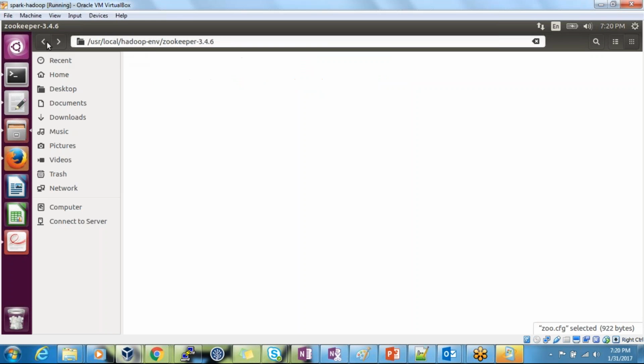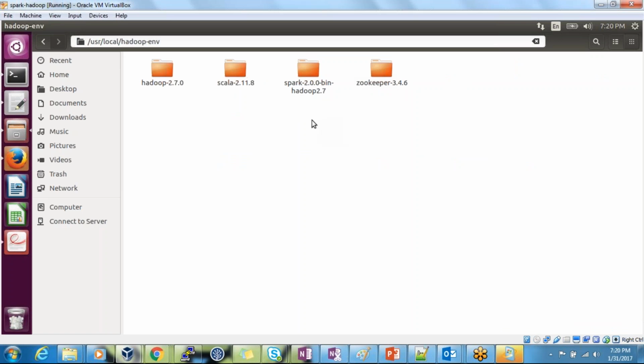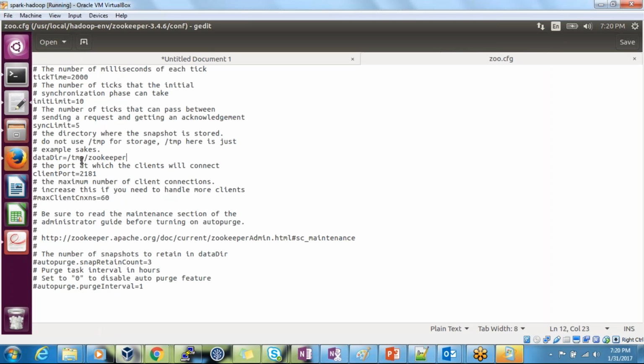Because I'm keeping everything in a Hadoop env, it is recommended that you keep it in a Hadoop env. You create one directory and specify it as zoo_data. I'm giving zoo_data for my reference, and you select this path as the data directory. I'm not setting it in the temporary folder because the temp folder will keep being removed automatically by the daemon in the Linux environment.